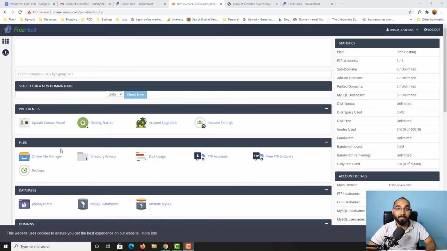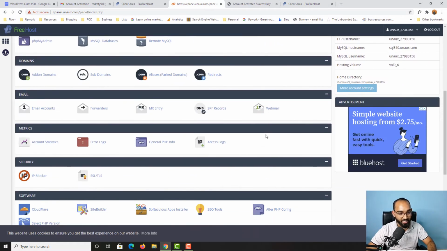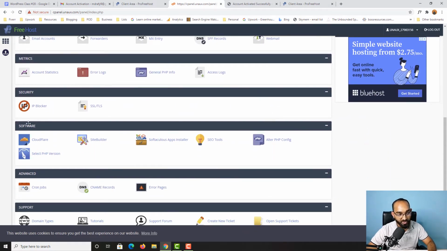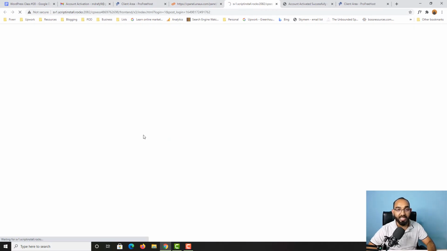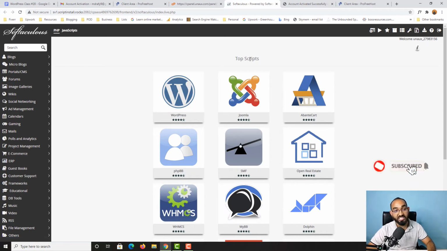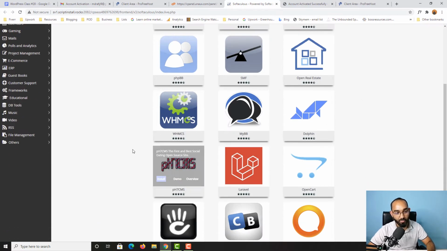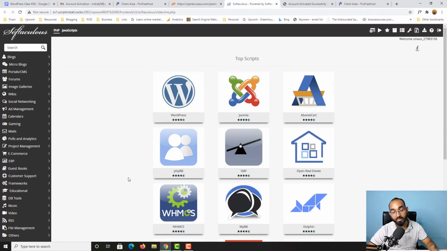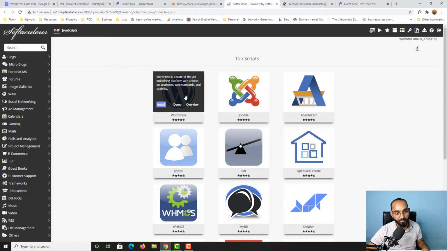So now it's time to go for creating our website. To create our website with WordPress, we simply have to go a little bit down until we find the software options, and from here, if you notice this one, Software Apps Installer, if we click on this button, it is going to take us to the page where we'll find so many CMSs or scripts available. As you can see, WordPress, Joomla, and then we have got so many scripts which you can start creating websites with. So as we want to create a website with WordPress, obviously we have to select this one.